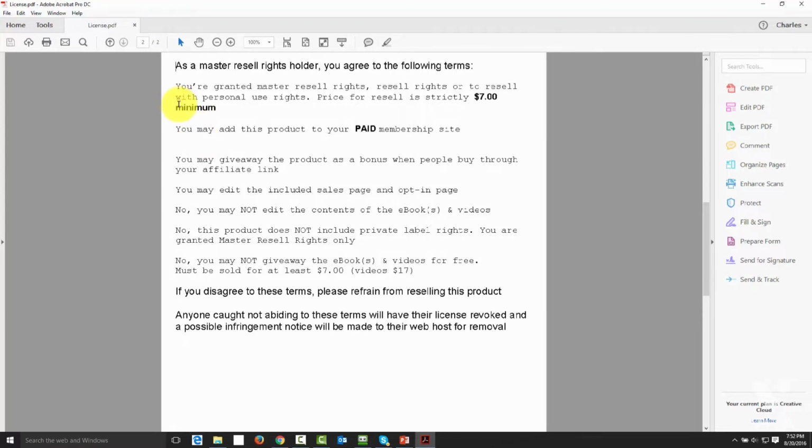Now, there is one aspect to this that you will want to take a look at: a resale rights agreement before you buy the product, to make sure that it's going to be what you need it for. So let's take a look at this agreement. You'll notice that with this product you get to have master resale rights, or to resell with personal use rights. So you don't have to sell with master resale rights or resale rights. You can sell with personal use rights if you want to in some cases. Whenever you're going to do it for resale, you've got to do it for $7 minimum. That's the agreement. You can also add the product to your paid membership site.